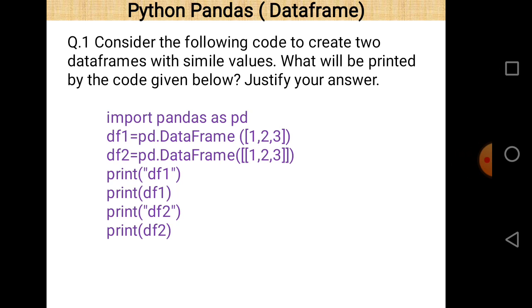In this lecture we are going to discuss some question answers based on chapter 12 and two important topics, LOC and ILOC, which are functions used in Python Pandas. We'll be discussing this lecture. So let us take them one by one.